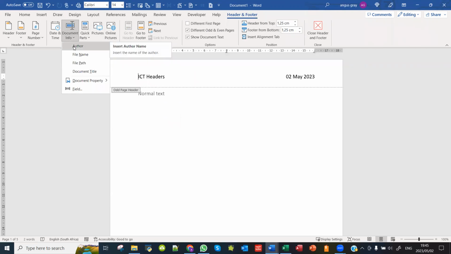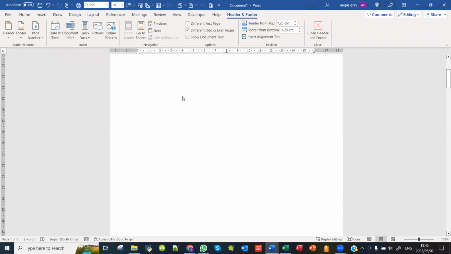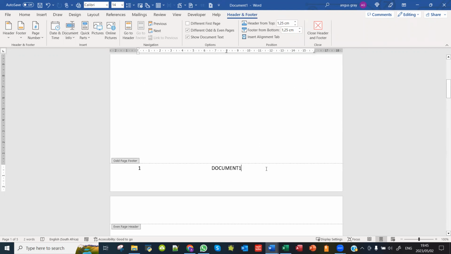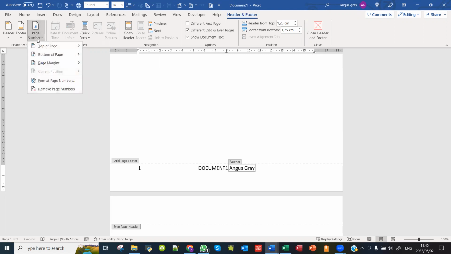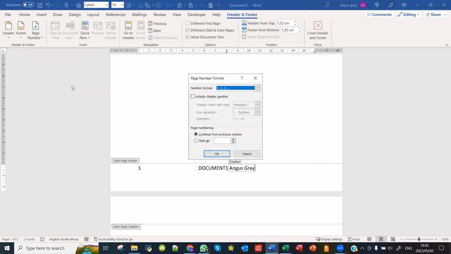Document info, you can put the author. It's over here in my footer. I want to maybe place author, and it'll put my name because that's the name on my computer. And you can do page numbers. You can also format your page number. You can decide where it's going to start, continue from the previous section, or you can say start at page 1, or you can say start at page 2. You can choose the format. You can include chapter numbers, the style, etc. So these are some of the things that you can go play around with.